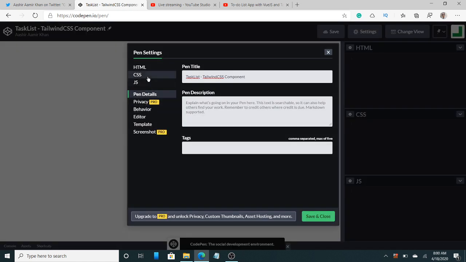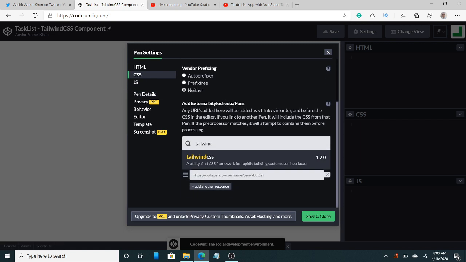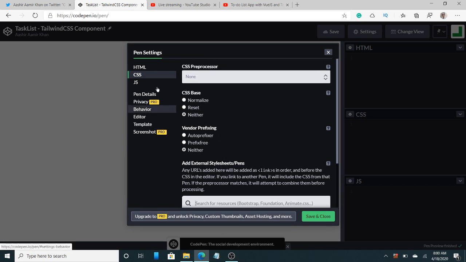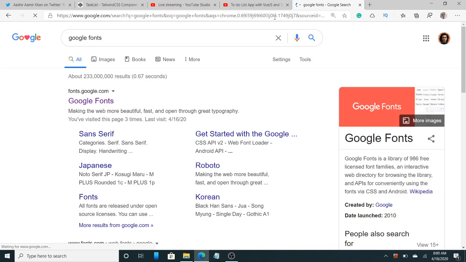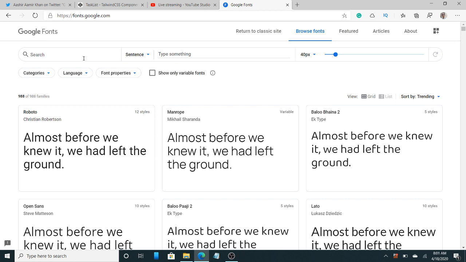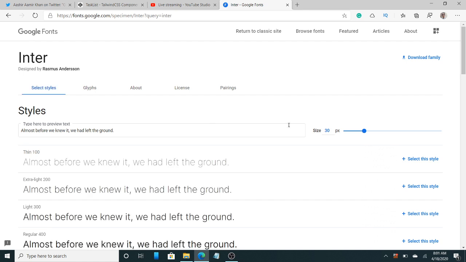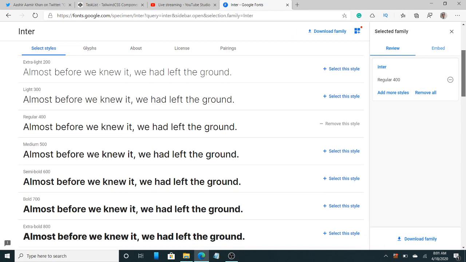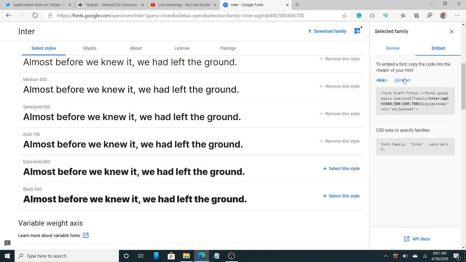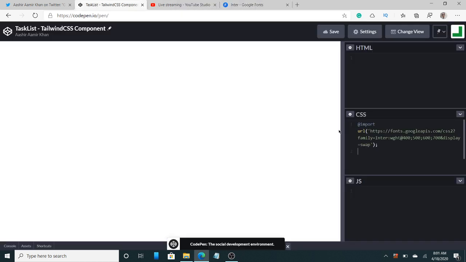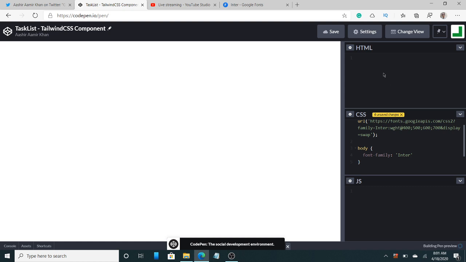Okay, so let's import the Tailwind CSS at first. Okay, we got the Tailwind CSS and then I think we are done. Let's import a Google font. So I'm going to use Inter. It's a font that you can see, its name is Inter, and then let's select the styles: regular, bold, semi-bold, medium. Let's embed it, import statement, and then here, and then body and font family, Inter. Okay, so it should be working now.